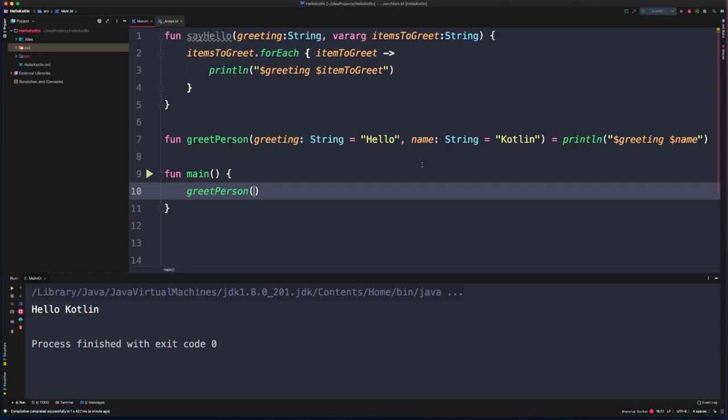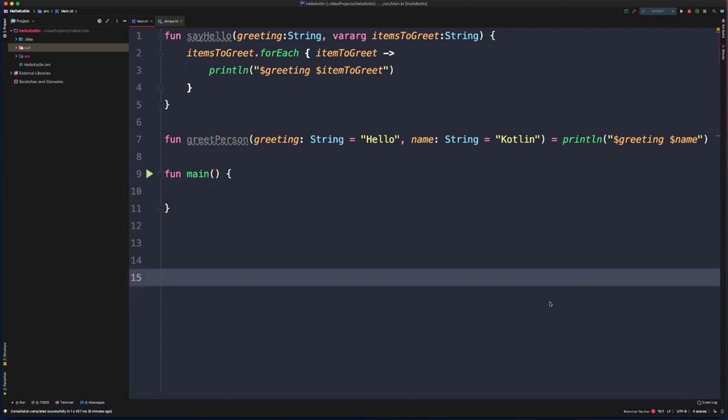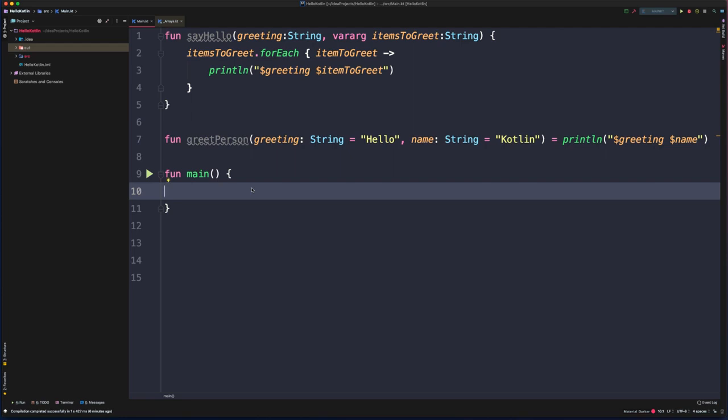We can configure and reuse functions and objects by leveraging these default values and the named argument syntax. While default parameter values, named arguments, and vararg parameters are really convenient, flexible, and powerful, they do have limitations as well. So I want to illustrate one of those limitations. So we're going to go back to our sayHello function.